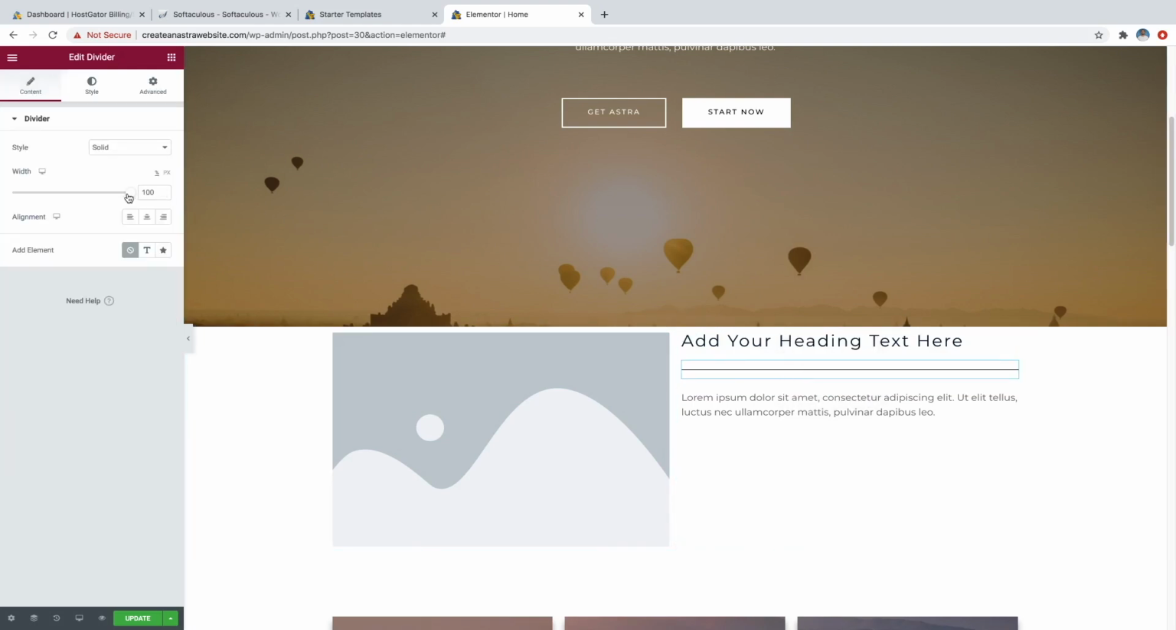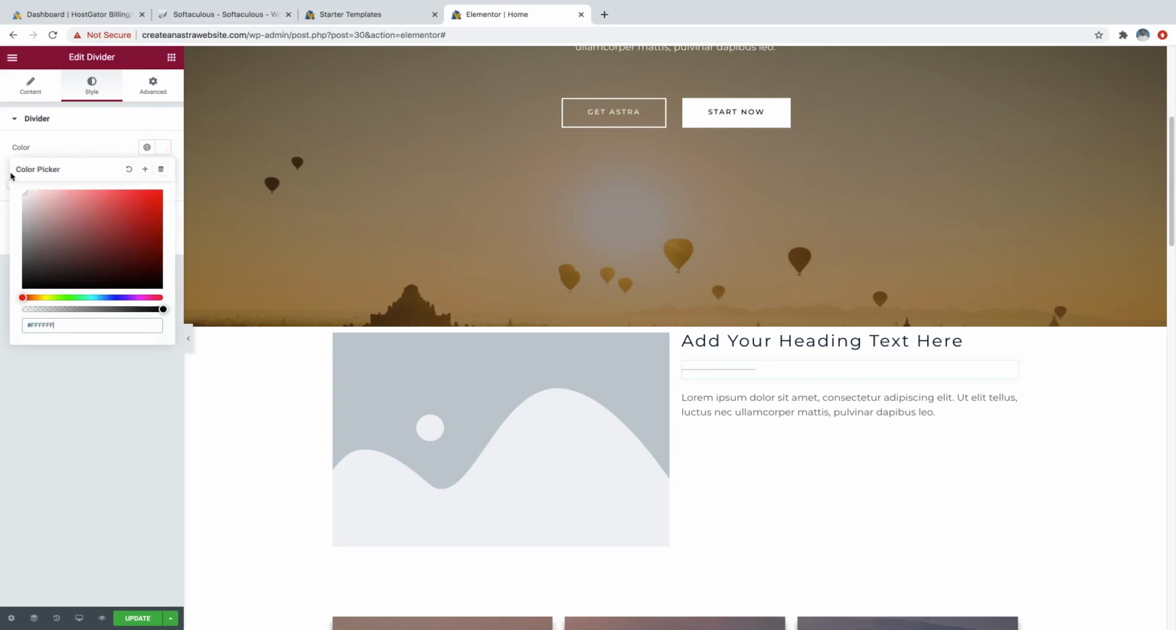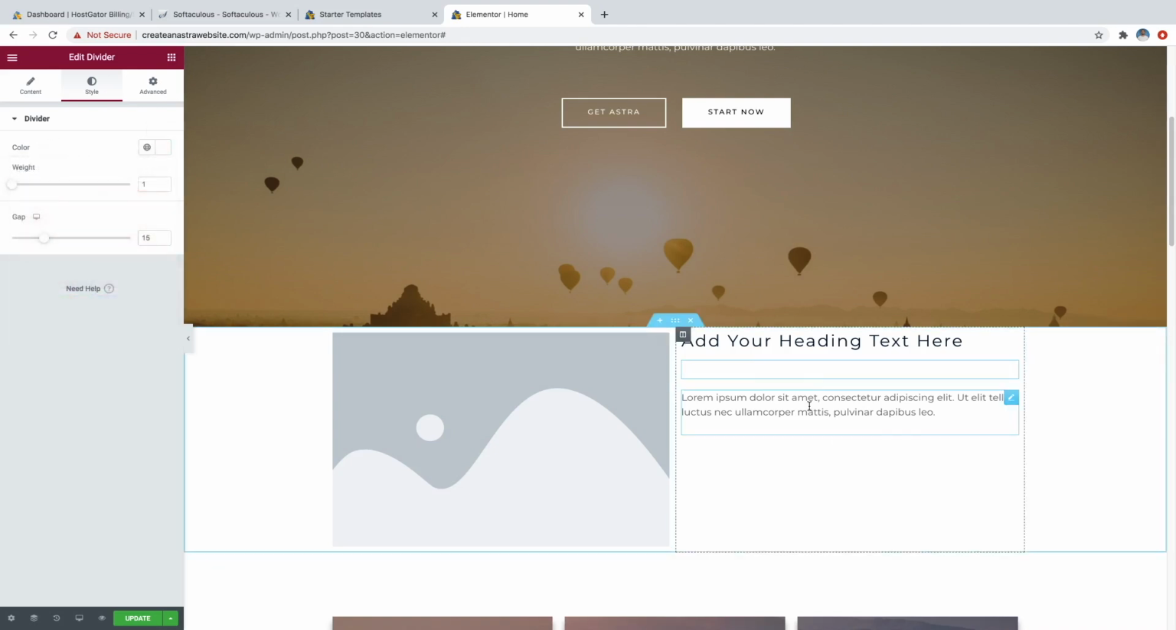And what we're going to do is bring the width down on that divider to be something like that. And we're also going to change it to white. So we'll go over to Style, change the color to white. And then you're not going to see it anymore, but we're going to change this background image.